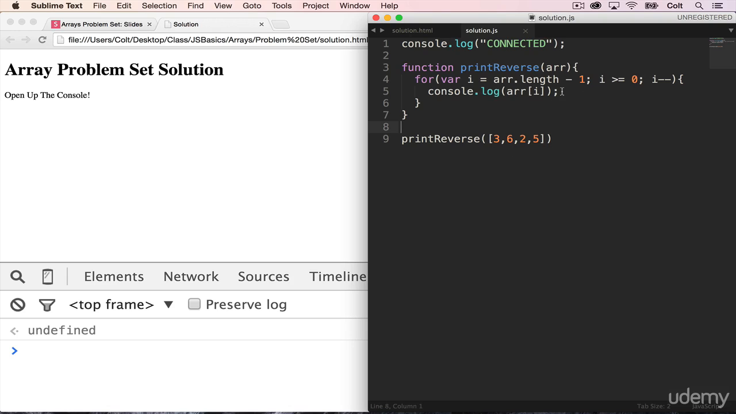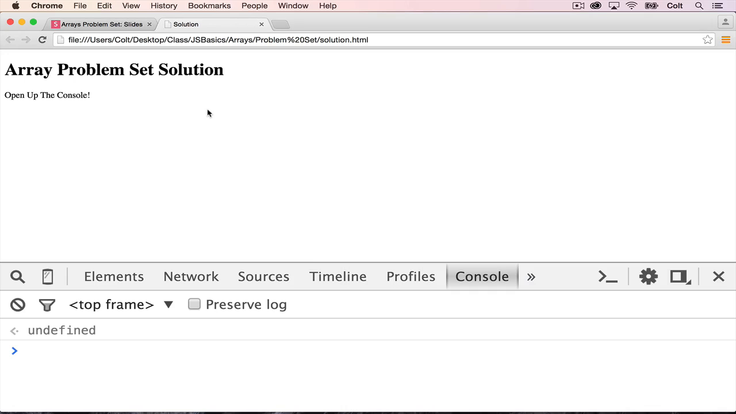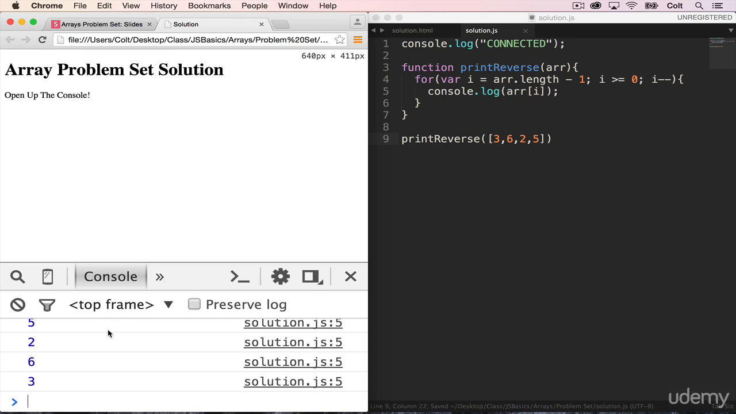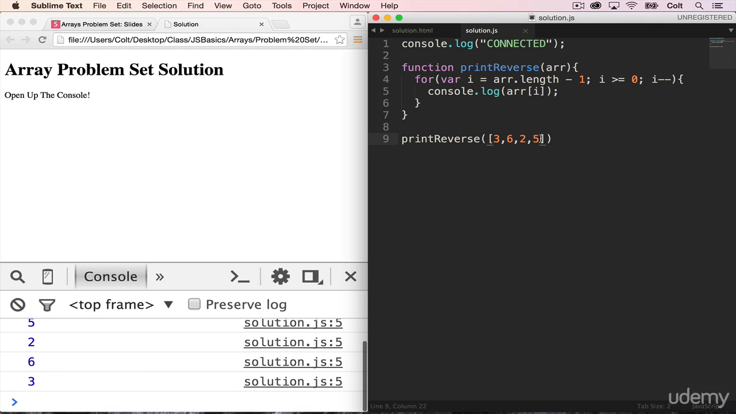So let's take a look. I'm going to call this printReverse with this array, run it in the browser, and you can see we get 5, 2, 6, and 3, which is what we expected, 5, 2, 6, and 3. Let's move on to the next problem.